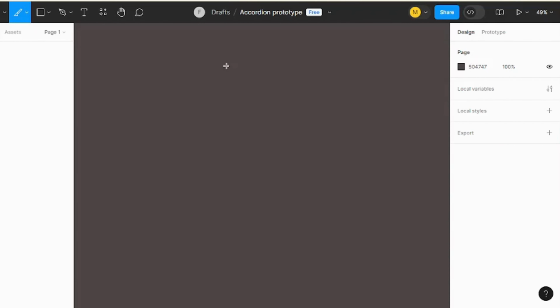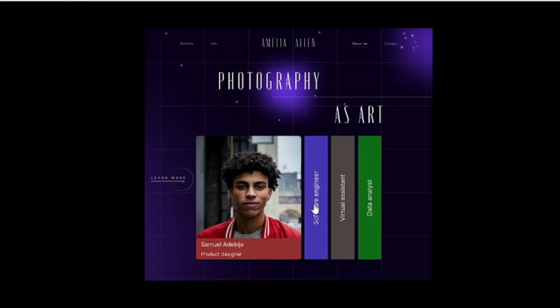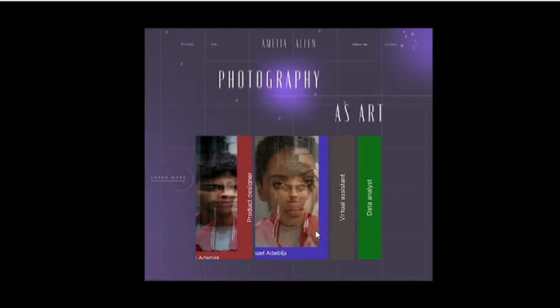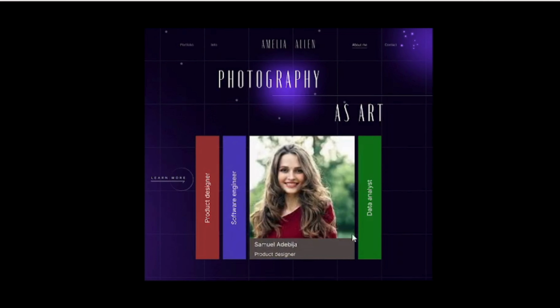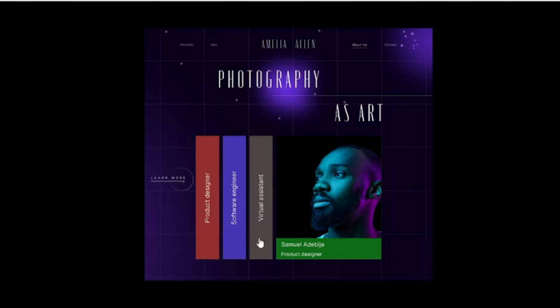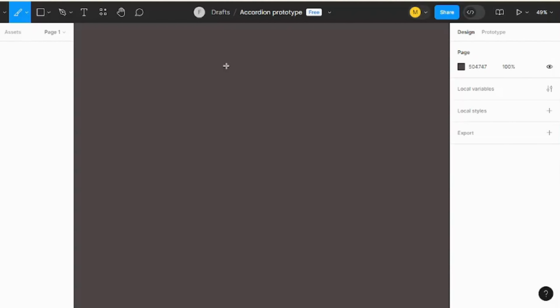Today we're creating an accordion card animation in Figma just like this. Let's get right into it.